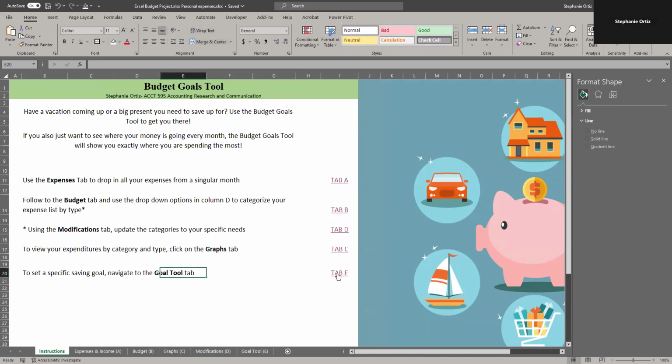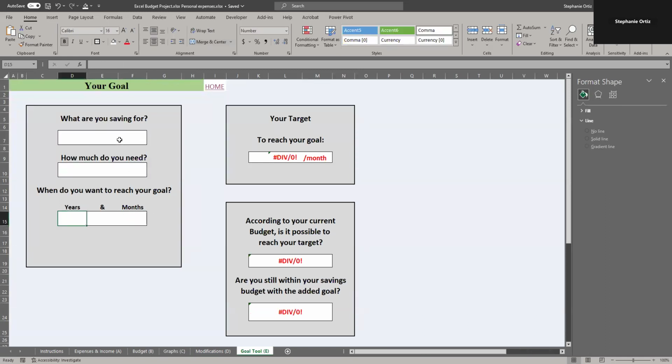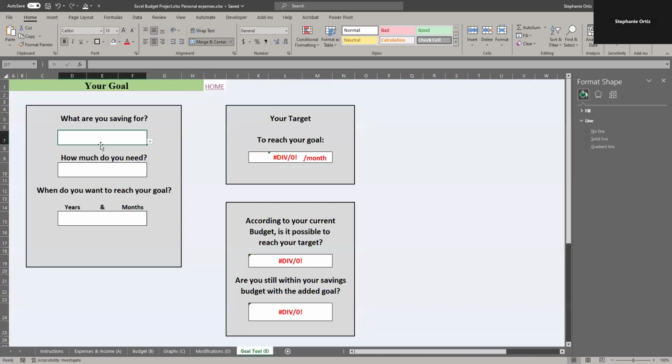But I want to go to the goal tool app or tab. I'm going to delete this out. And here I've created another drop down, and this one's picking up from right here for my categories. So what are you saving for? Sally and Sue, let's say they are wanting to buy a ring. So that's a special occasion.